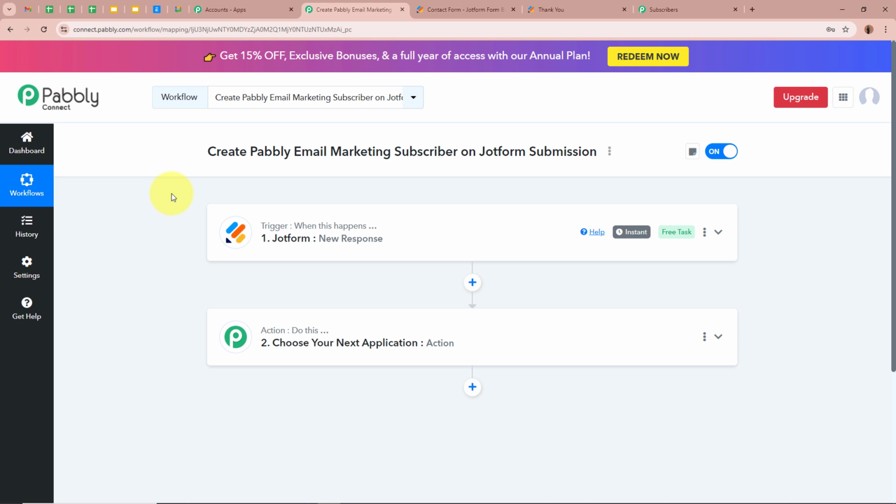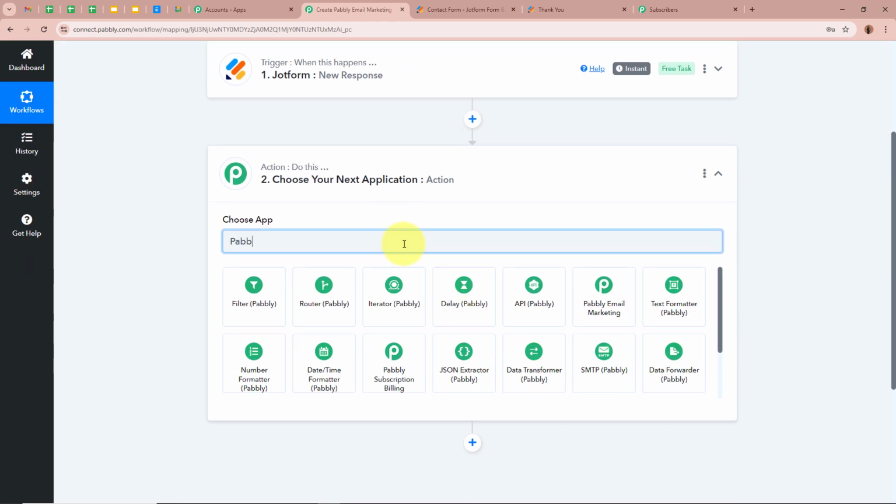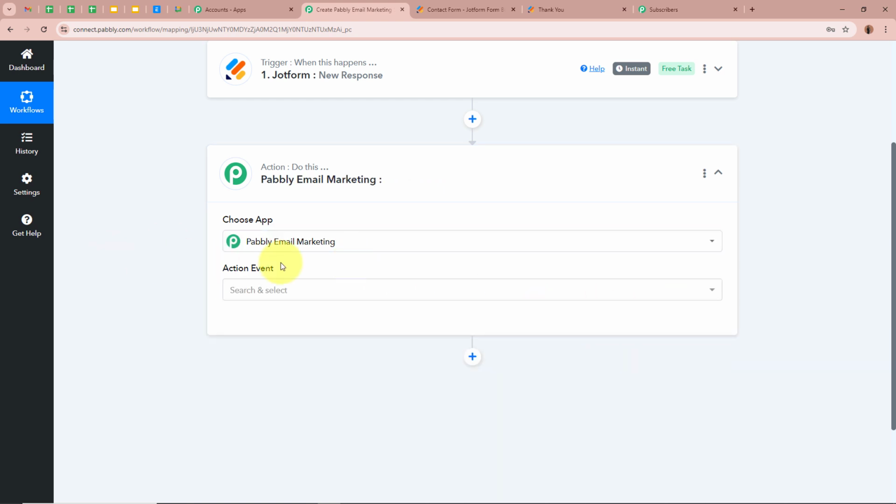So now whenever a new form submission is done by potential customers using Jotform, Pabbly Connect is automatically going to capture the response. Our objective is that whenever a new form submission is done by any of our customers using Jotform, we want to add that customer as a subscriber in our Pabbly email marketing account. So we are going to set up our action step. And for the action application, we are going to select Pabbly email marketing. So I'm going to select the action application as Pabbly email marketing.